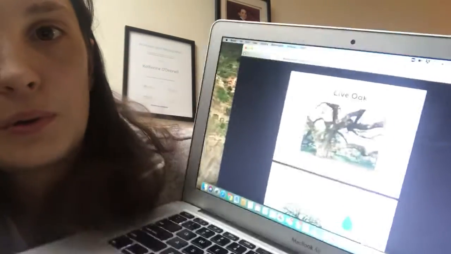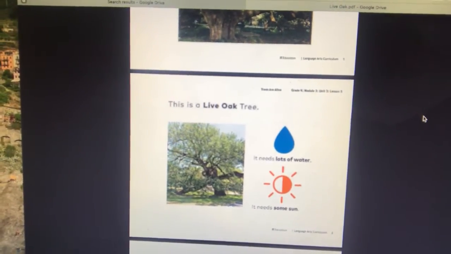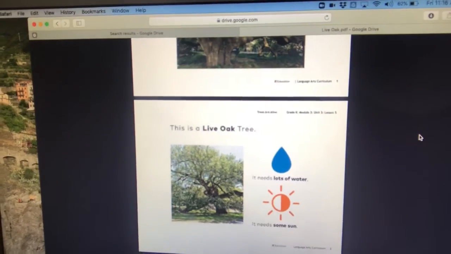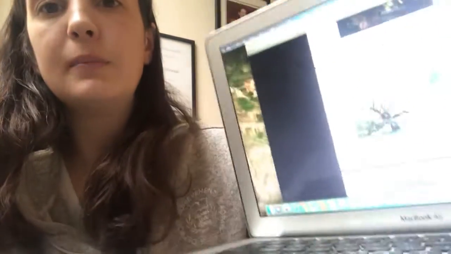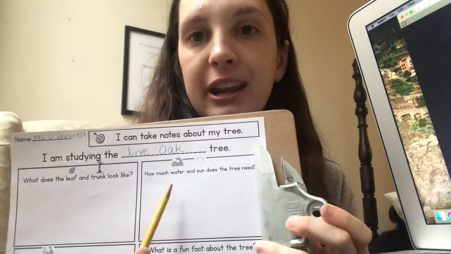So, live oak. This is a live oak tree. It needs lots of water. It needs some sun. So I'm going to pause right there. And I'm going to find the box that shows water and sun. I see water and sun. Now I remember it just said it needs lots of water and some sun.